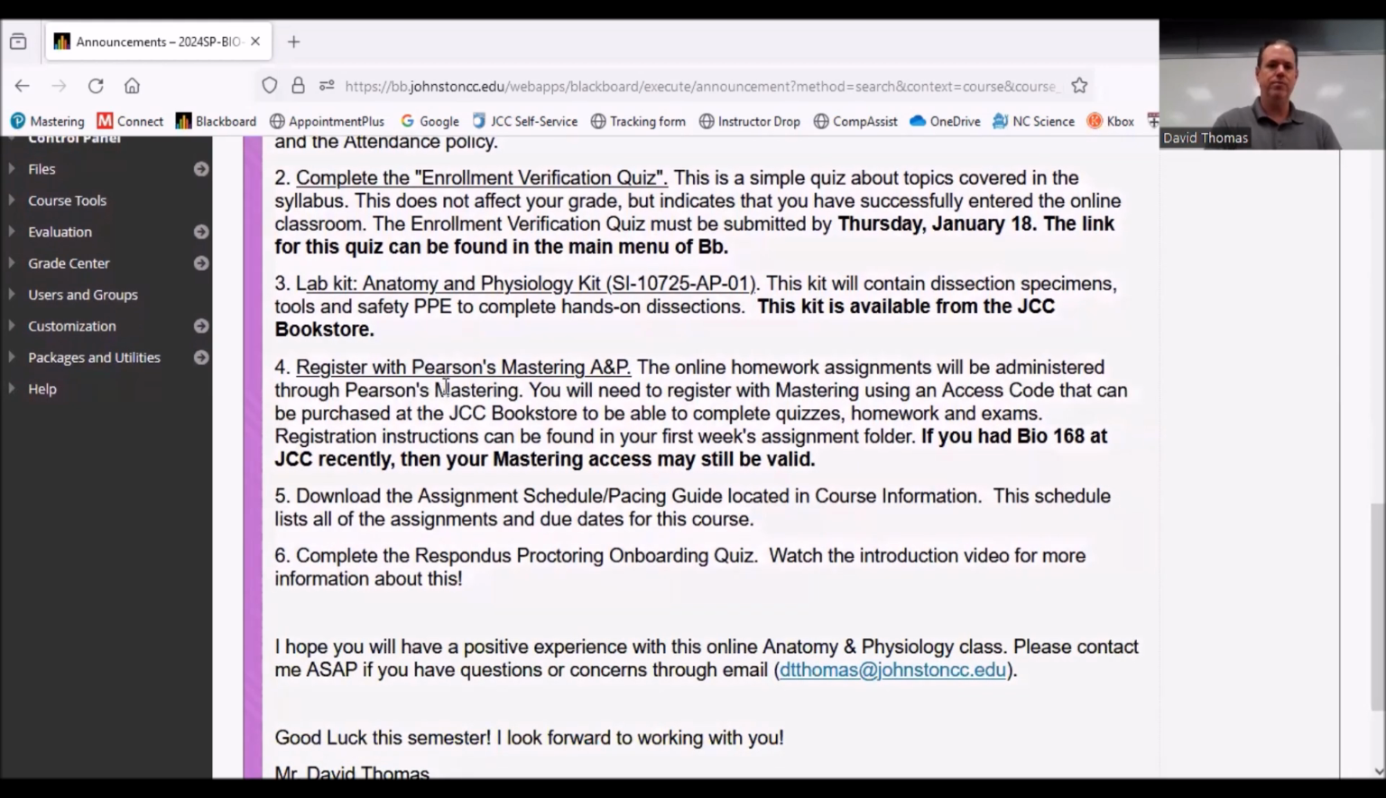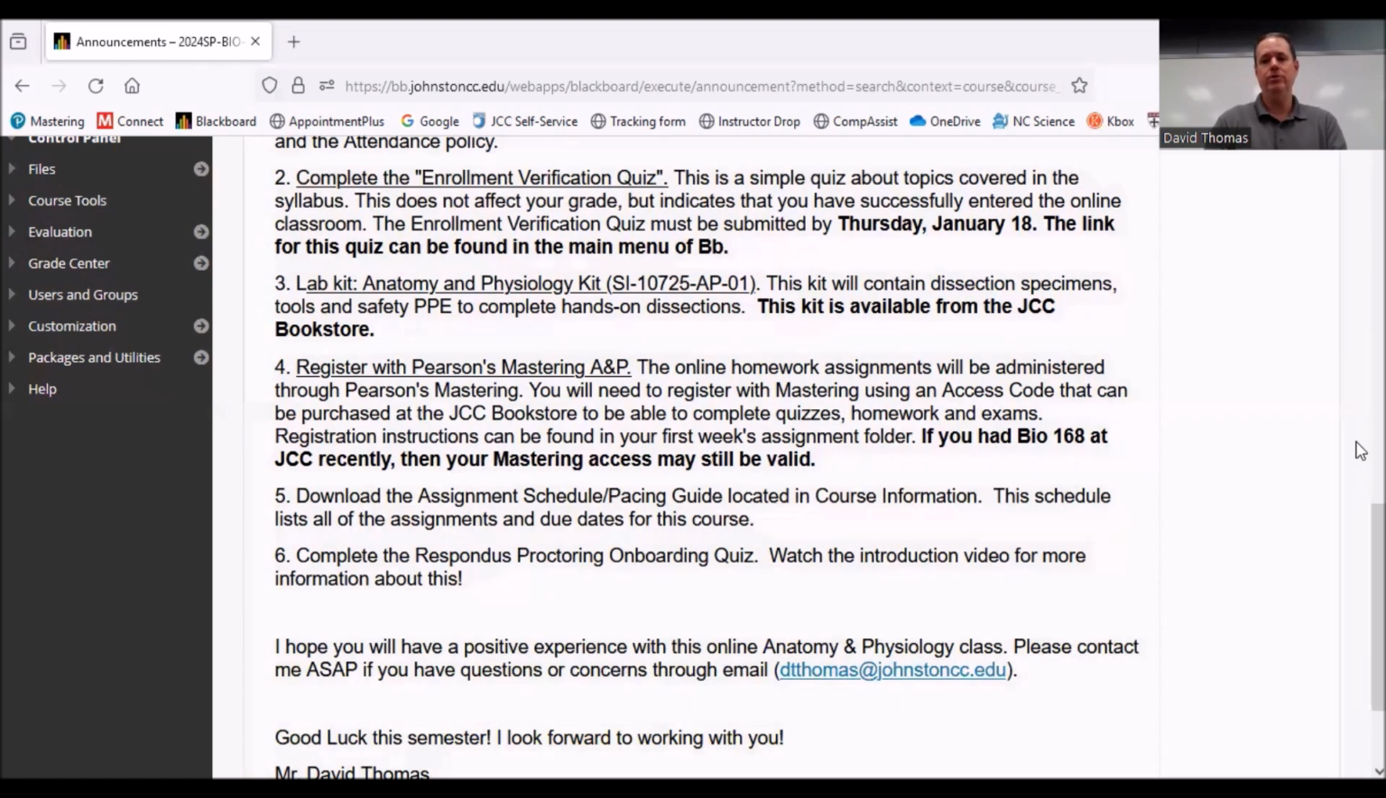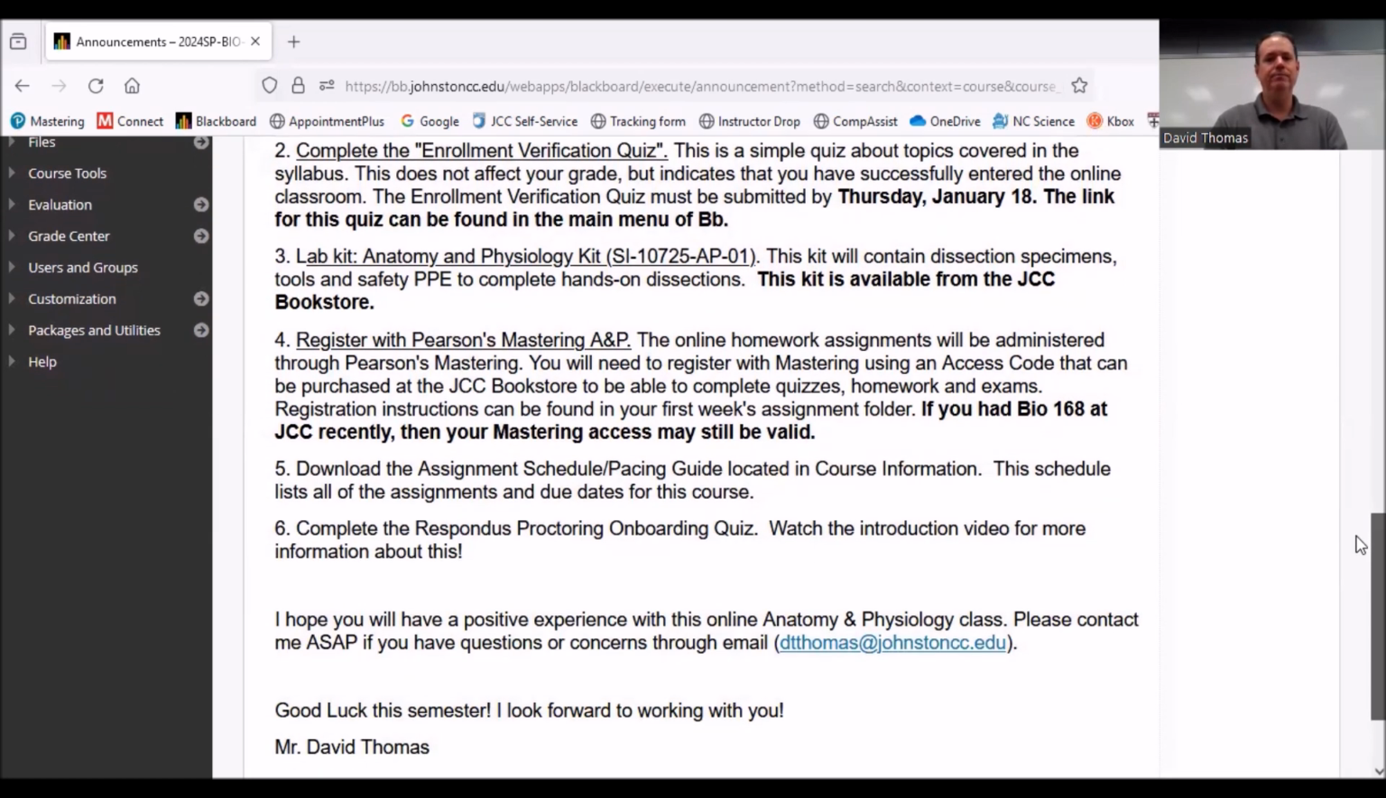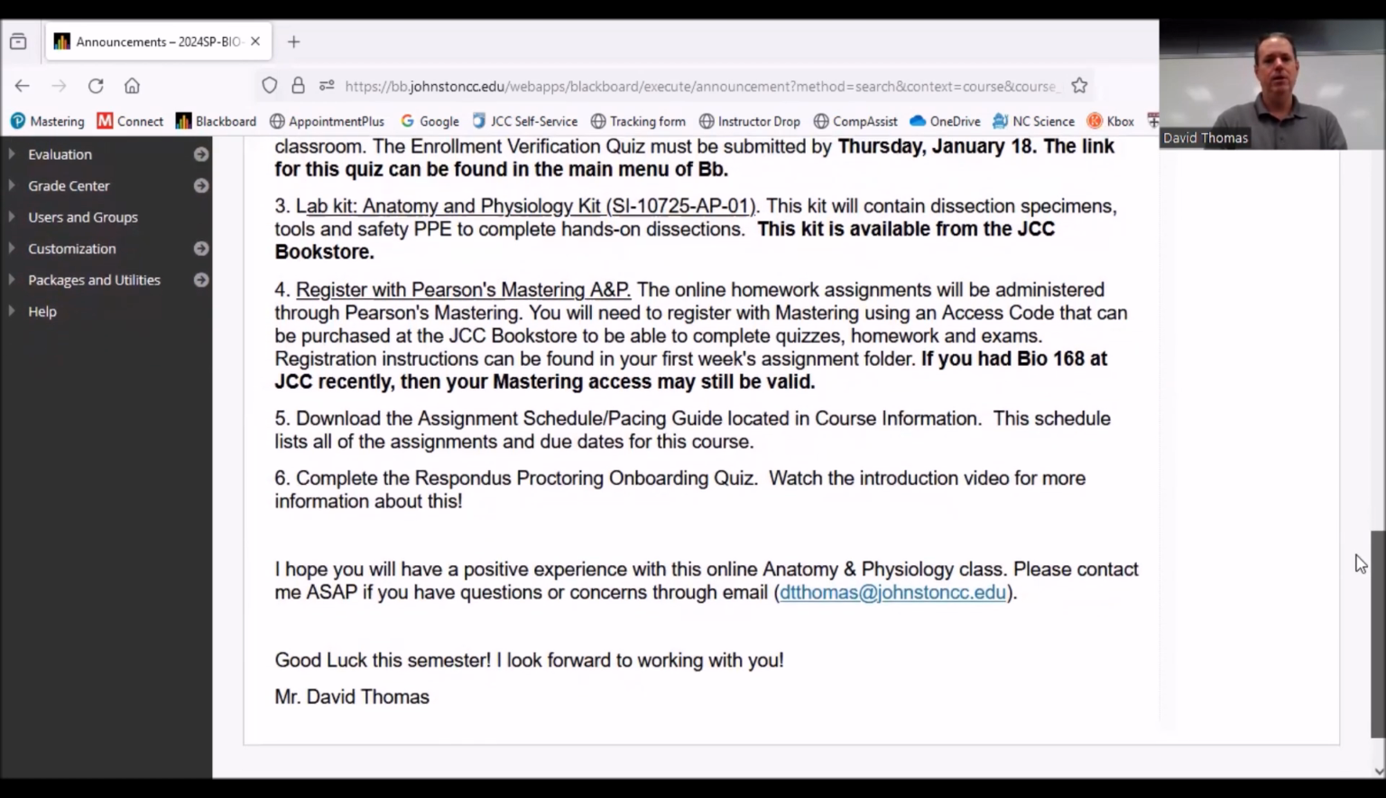You also need to register for Pearson's Mastering. That's the software they're going to use. If you had Bio 168 in the fall semester, then your Mastering access is probably still valid. Depending on what version of Mastering you purchased, sometimes they have a 6-month access and sometimes they have a year access. So depending on which version of Mastering you purchased, it should still be valid for this semester.